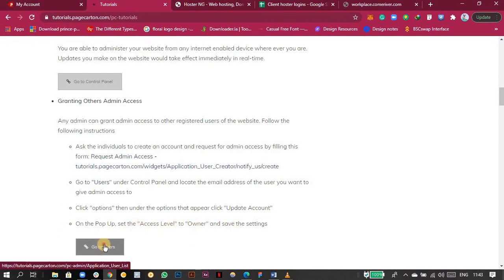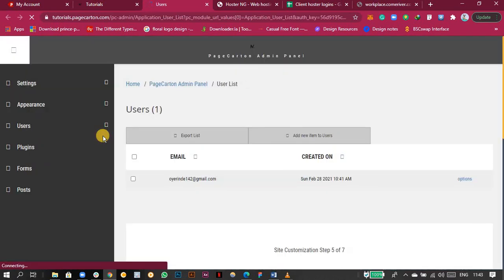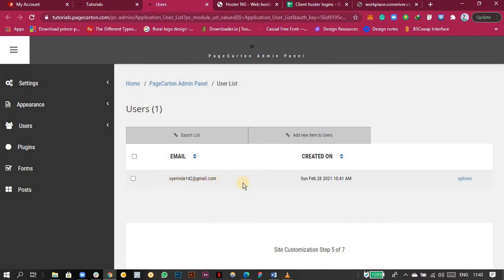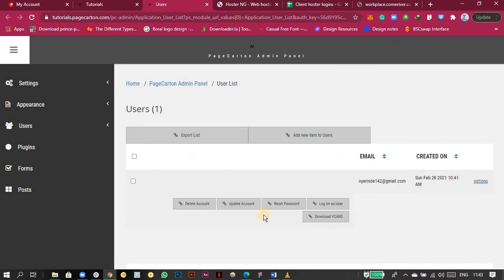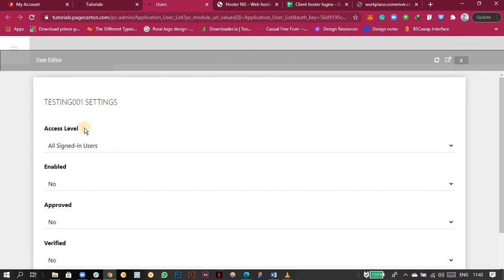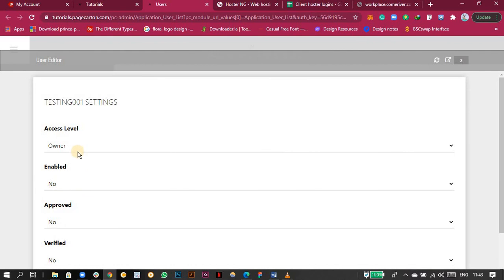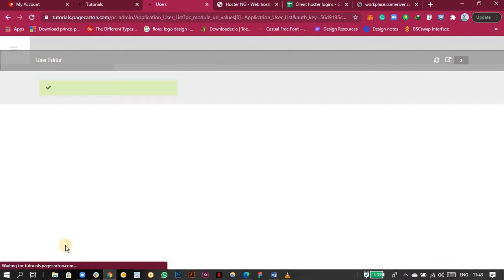So now, what I'm doing is going to users. I want to grant the account I just created admin access. So I'll go to users. Then this is the account, gmail.com. So I click on option. Then I click on update account. Then under this access level, I change it to owner. So I click on save.